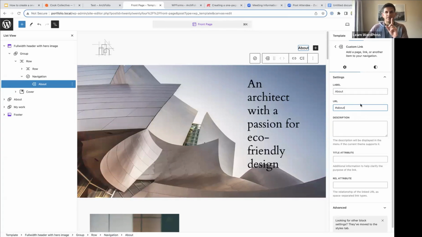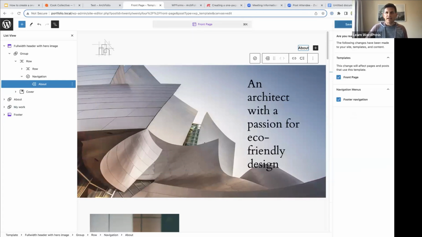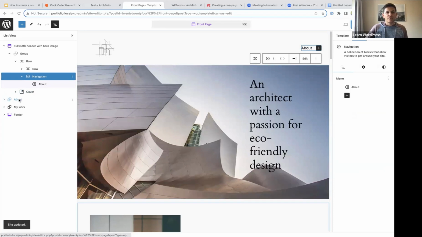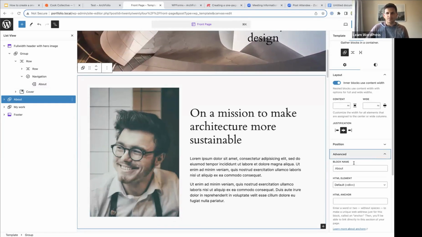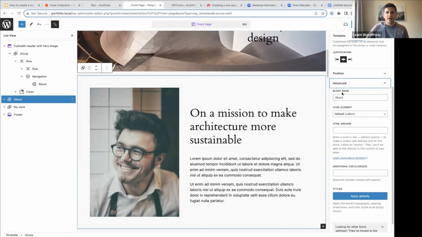Okay, so that's the first step. So we've added the label, the about label. We've added the URL target. And now let's save that. Now let's go to that section that we want to target. Then we will click on advanced in our sidebar settings. There you can see the block name is about, and we are now going to add an HTML anchor. And the only thing you have to do here is give it the same name, and it's about. And then we can save.